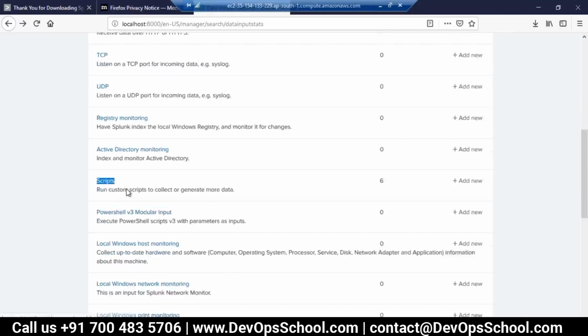So right now you have 6 default monitoring inputs. You can add as many more. These are the Splunk scripts themselves, which are added. Now some of the PowerShell, local Windows and all.